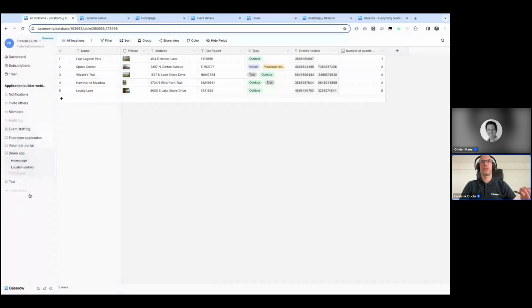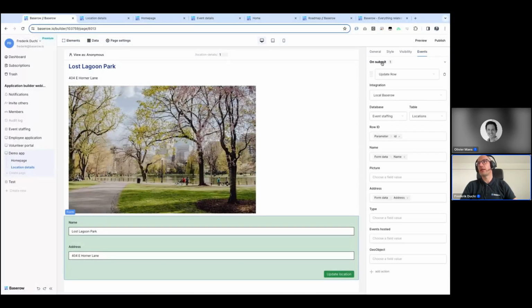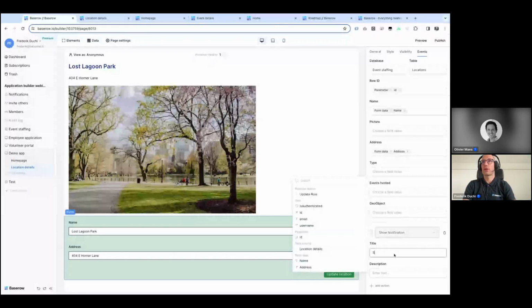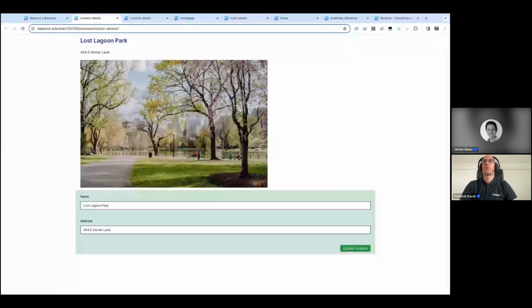But I want to add a second event here. So when I updated my location, I update a row, but I also want to show a notification. Title, for example, success, your location has been updated. Preview again, update location, and I have the notification here that it's a success. I can also reload my page to have the newest data.